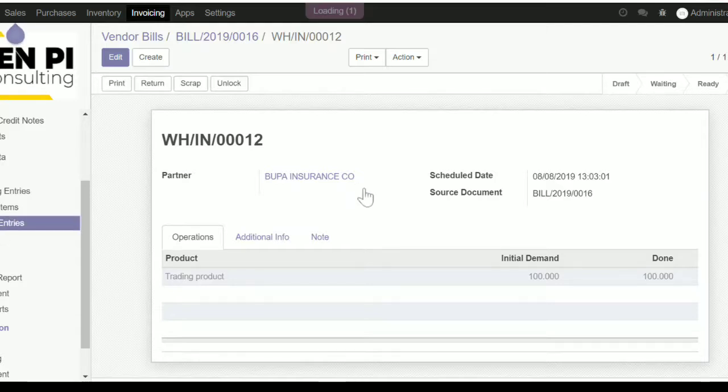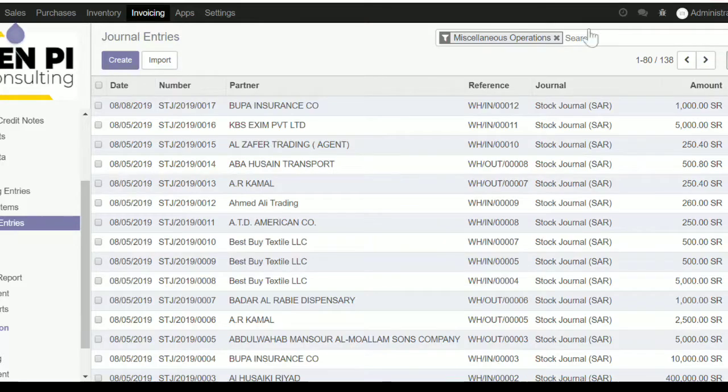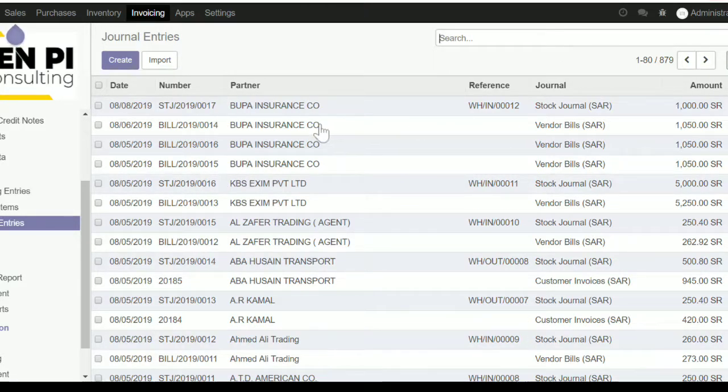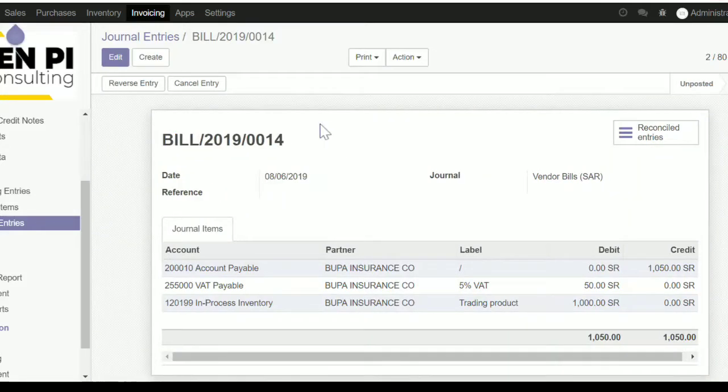So it's going to show us, first it's going to show inventory movement, but we're looking at what a vendor bill has done. So this was the correct vendor bill that we made. As you can see in this entry, our first debit was an in-process inventory. And then we had a VAT, and then we had a credit side. On the credit side, we had accounts payable.